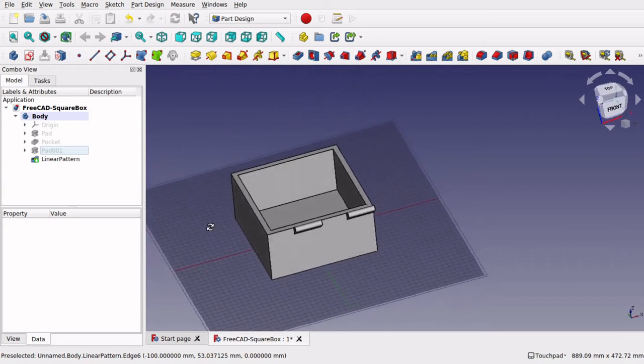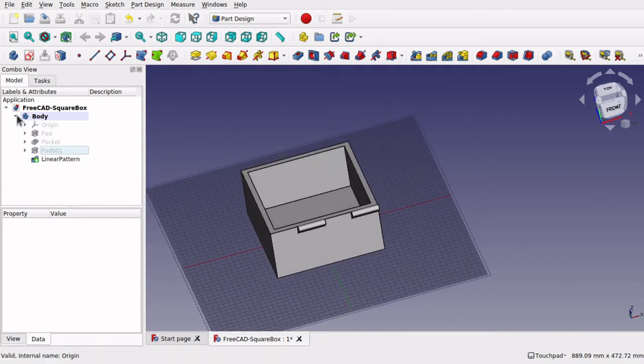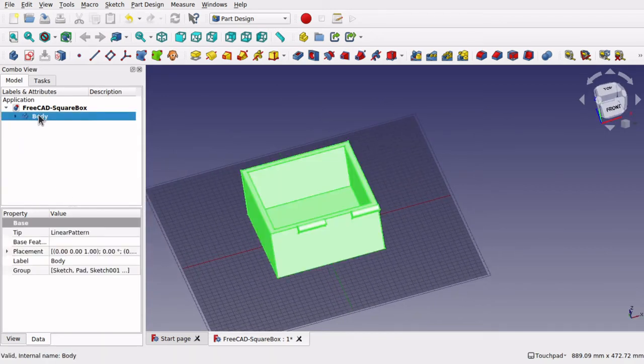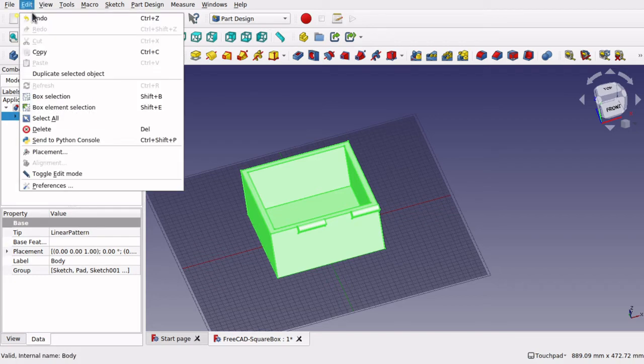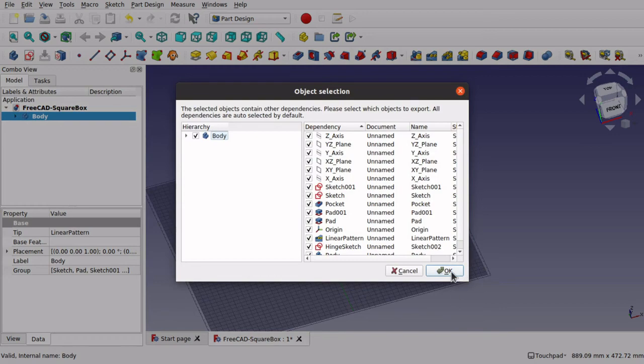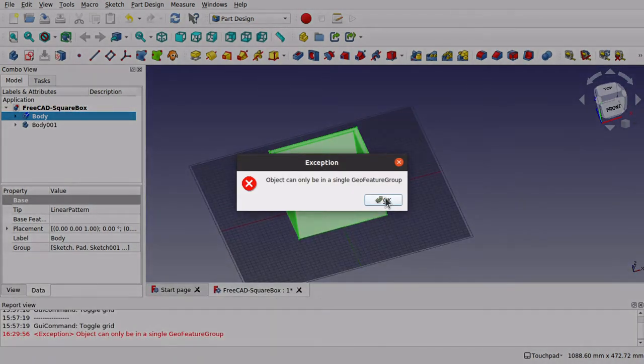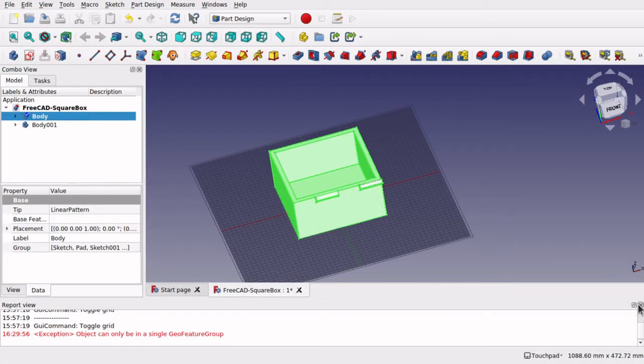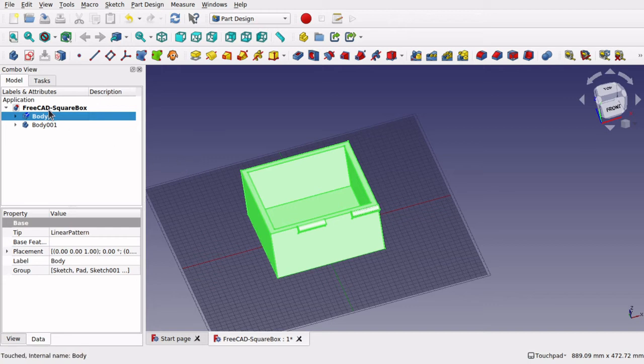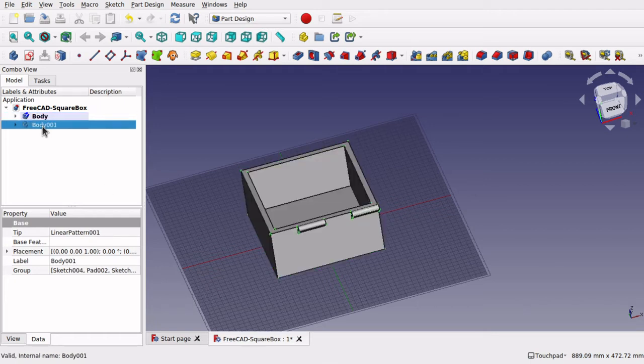We can test it by just collapsing the body down. I'm just going to do a quick test. I'm going to click the body, go up to Edit, Duplicate Selection. Okay, and I'm not going to worry about that. Let's get rid of that. So that's duplicated the selection now. So we should have two bodies. We've got Body 1 and Body 2, which is sitting there.